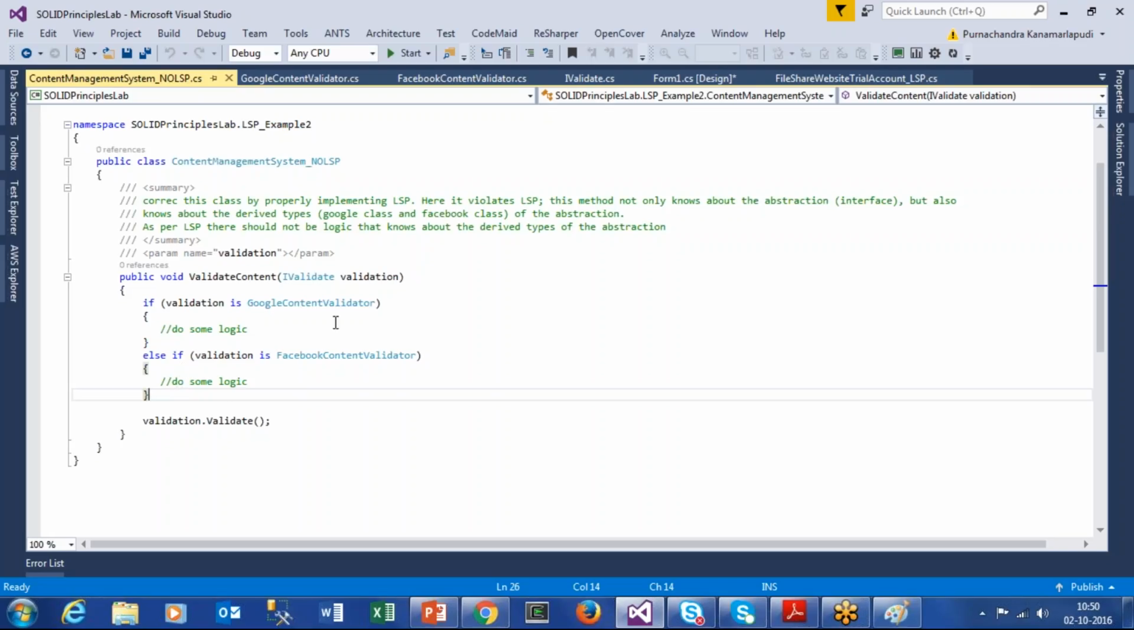And if there is any business sensitive information or business sensitive features in Facebook content, that will also be known to this consuming class. Always limit the features that should be used by your consumer. You need to understand encapsulation and abstraction, then only you will understand that. So you need to eliminate this if-else condition from this validate content method. That means you should not be using Google content validator or Facebook content validator in order to make use of the validate method in these classes.